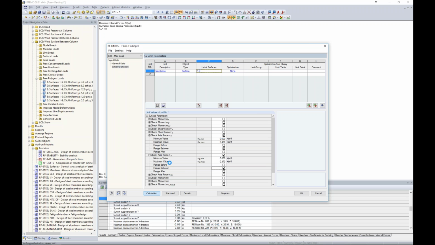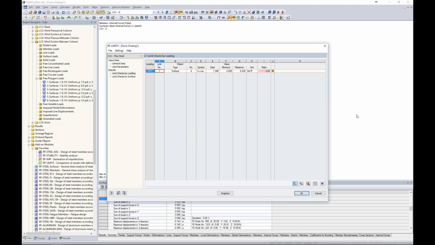So now we're ready to run our calculation. All it's doing is taking the internal forces, bringing them to this add-on module, and comparing to the maximum values that I just input. So we can immediately see this big red X here. I take a look, and it looks like my existing value is 1.396 kips per foot. This is well over the 0.43 that I originally put in.